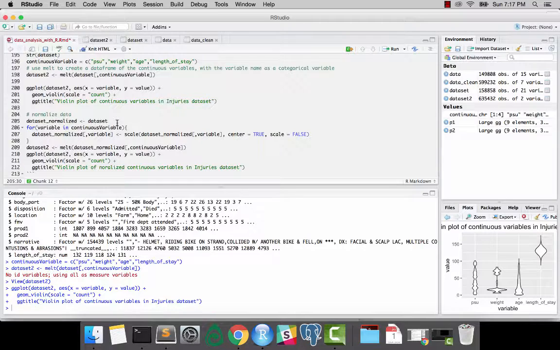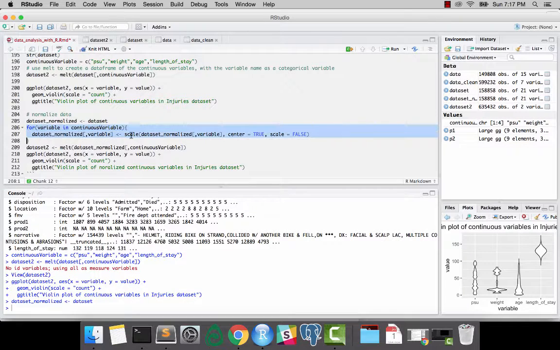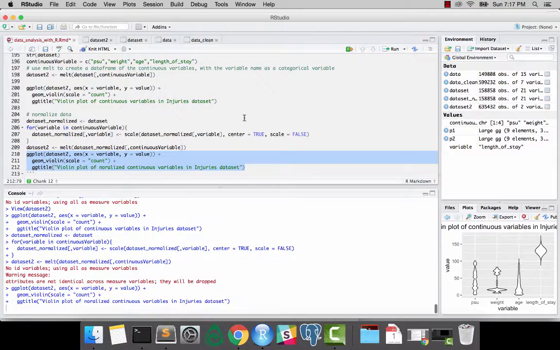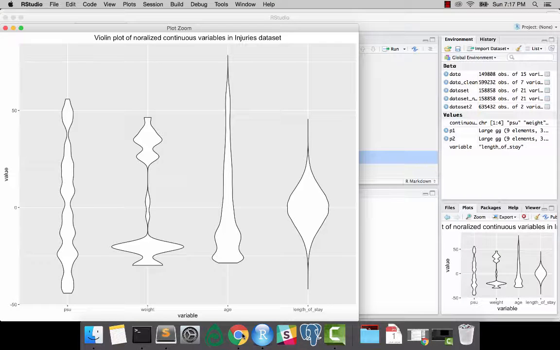In order to normalize our data, first I'm going to go ahead and create a copy of our data set. And using this for loop, I'm going to go through each continuous variable in our data set and use the scale function to normalize it. So if we melt that data again to look at our violin plot, we can now see a somewhat scaled version of all of our variables.